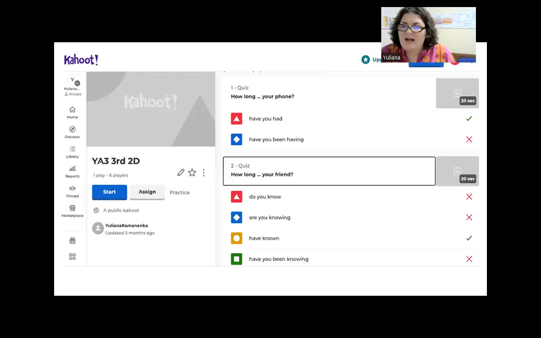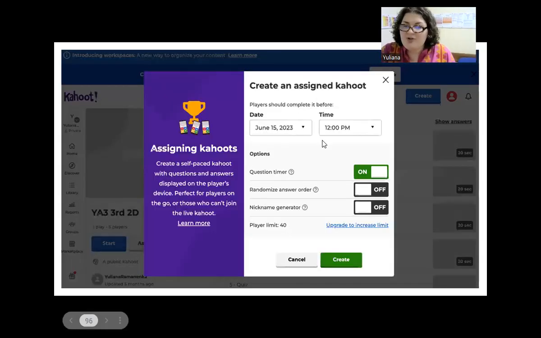Okay, next one. So you can check the Kahoot before you assign it to the students, as a class competition. And here is another button, it's called assign. This is basically a link that you send. You set a deadline, and your students can access it outside the lesson.